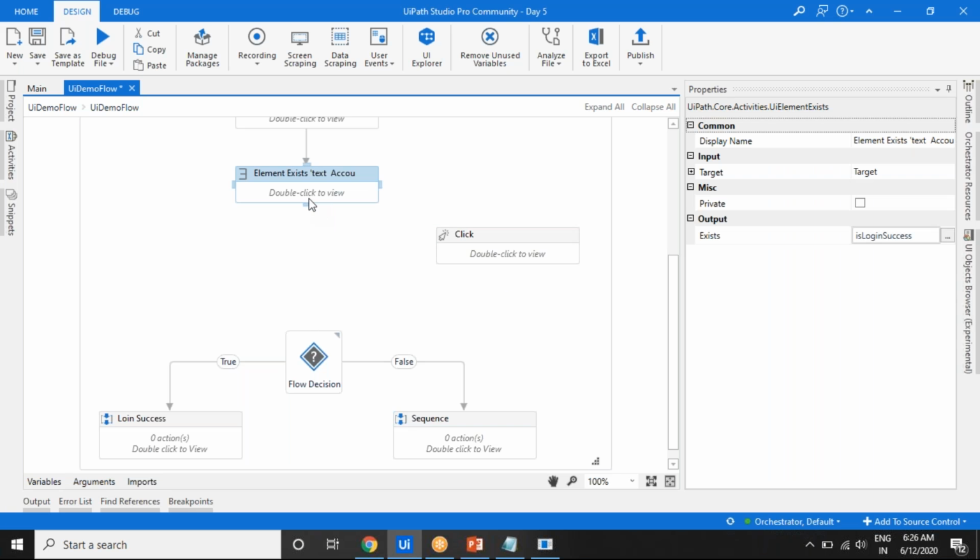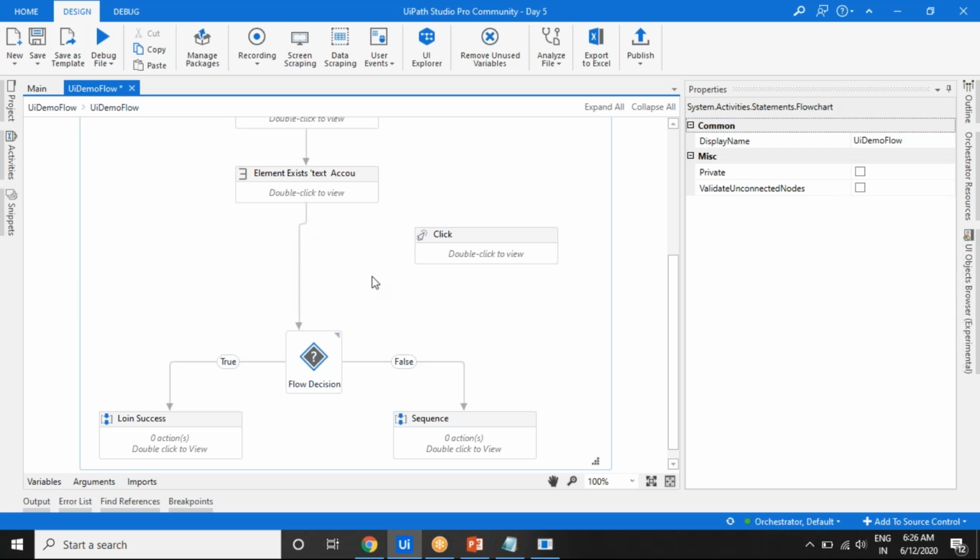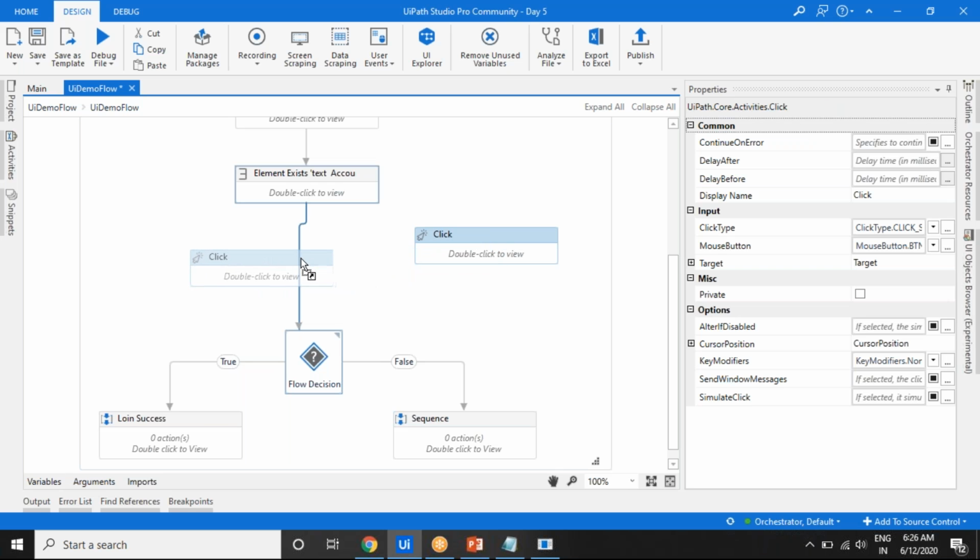The easiest way: if you want to connect an activity in the middle of two activities, there is no need to delete the connection. Directly drag the activity onto that line. Don't release the mouse; once you go on top of that connection, it highlights the above activity and the below activity. See, the lines are highlighting. Once it's highlighted, just release the mouse. That means it is connected in between.